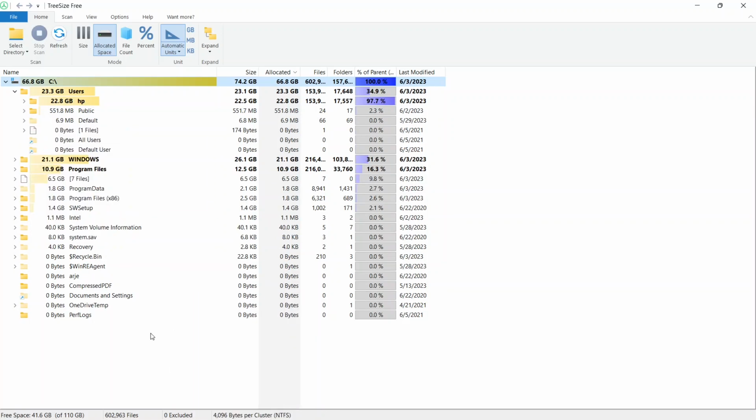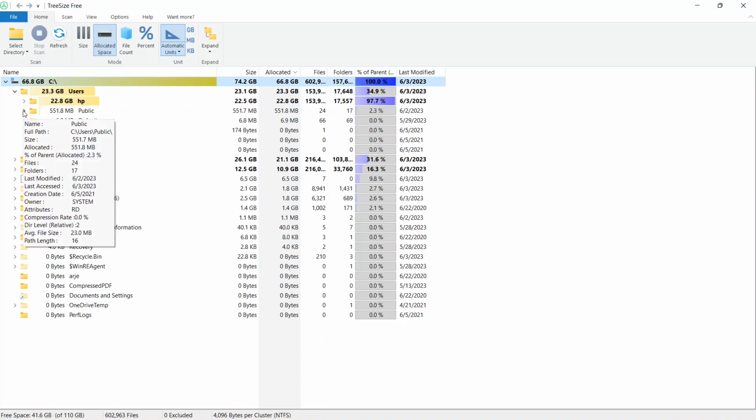And likewise, you can analyze all other folders and look for the folders and files that are taking most space on your machine. And you can delete them to free up the spaces.